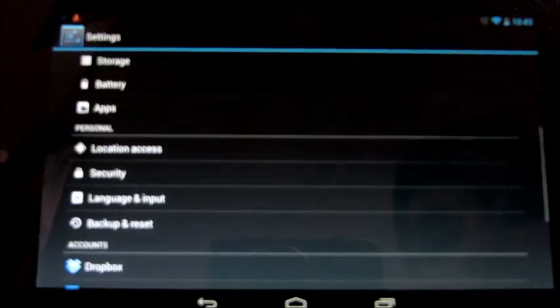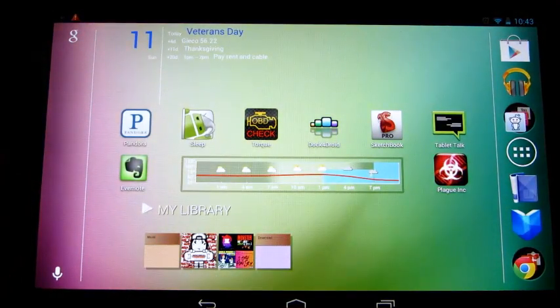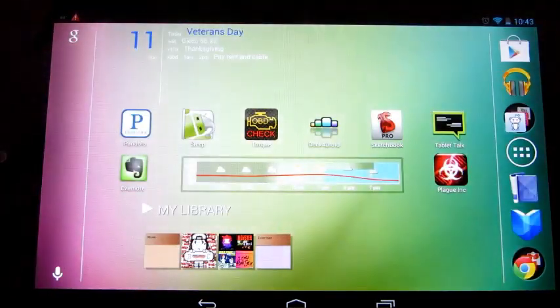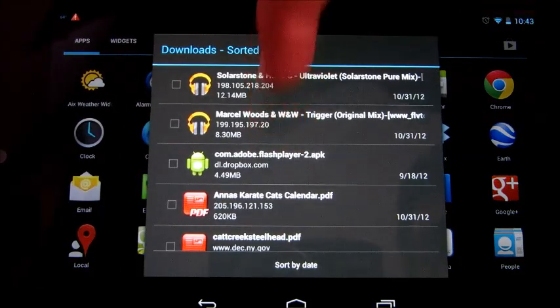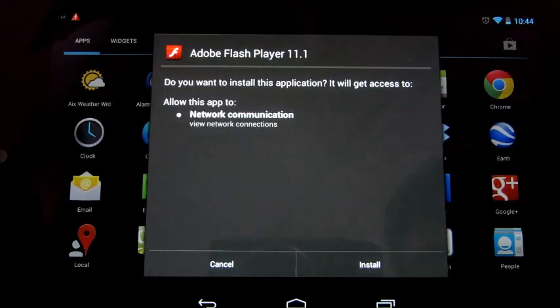Go back. In the description below, you are going to download the APK onto your tablet. And then we are going to bring it up. Now you can download the APK and you can use a file manager to install it. I'm just going into the downloads on my tablet, and I'm just going to hit install.